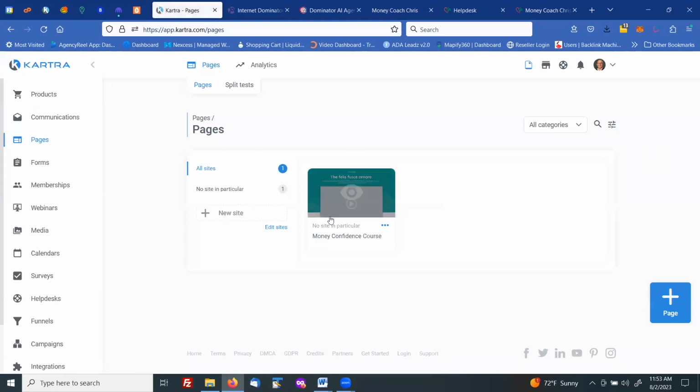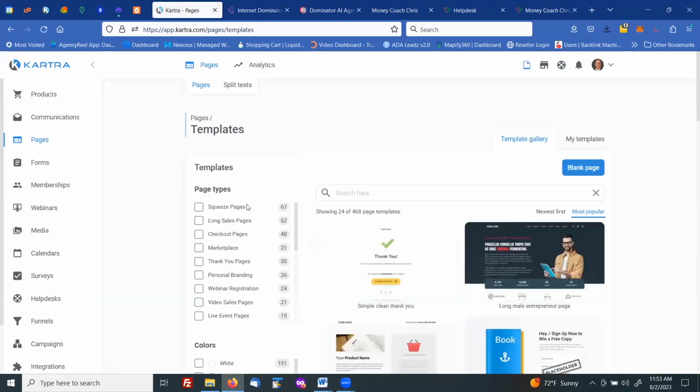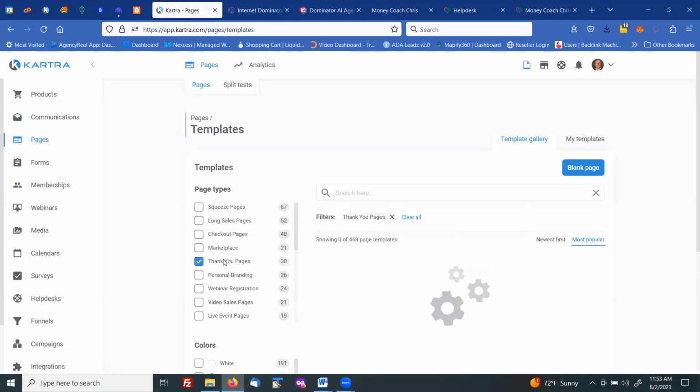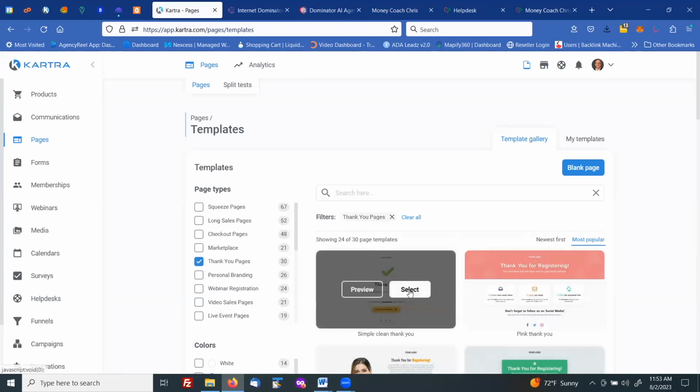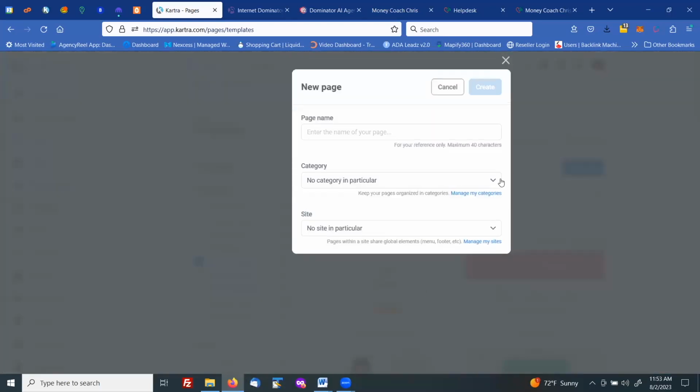Now there's our page. We want to have another page. We're going to need a thank you page. So when we click here, we're going to go to thank you pages, and we're just going to select that simple template right there. And we're going to say, this is our Confidence thank you. Again, no particular category, no site. We're just going to create it.